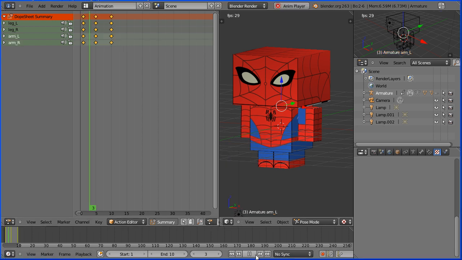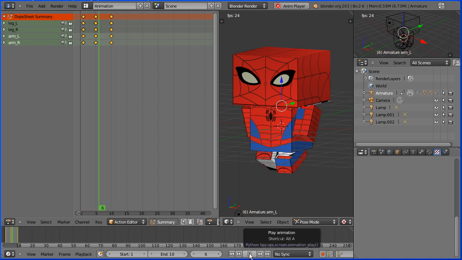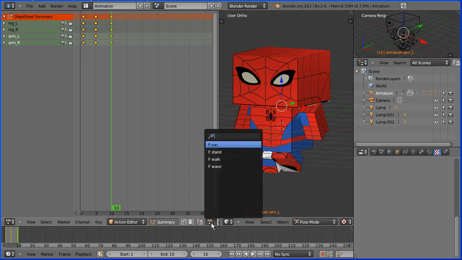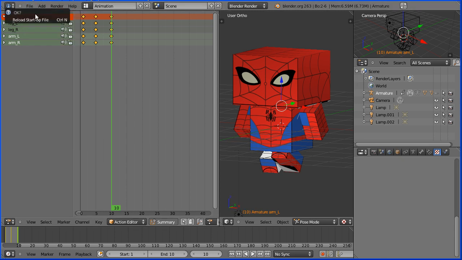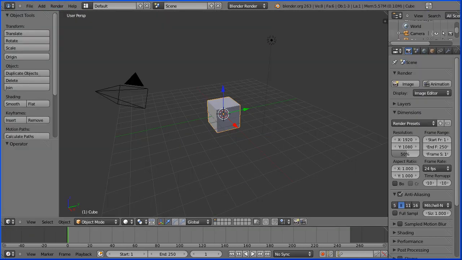In this tutorial, I'll show you how to create and edit actions, which are stored animations, which can be reused to make longer animations and used in games. Open the Spock file.